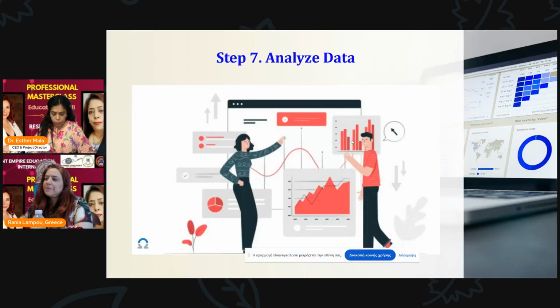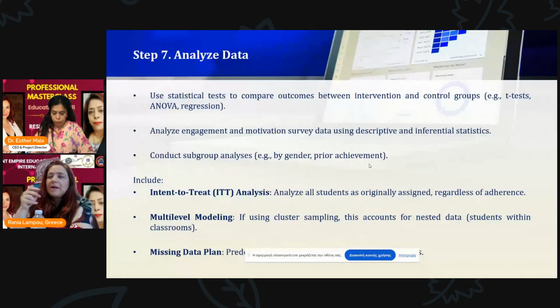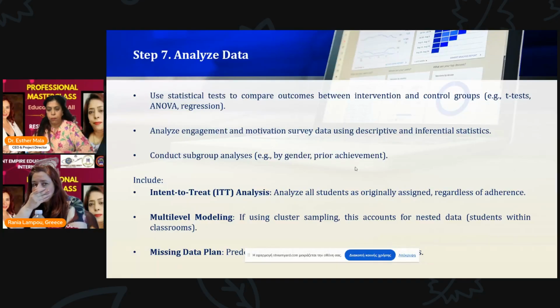And the seventh step, I think very important, is the data analysis. Analyzing data properly is essential to draw valid conclusions about the AI tool's impact. And this step involves applying the right statistical techniques, accounting for the study design, and ensuring transparency and robustness. So here we have first, we can use statistical tests to compare outcomes between intervention and control groups.